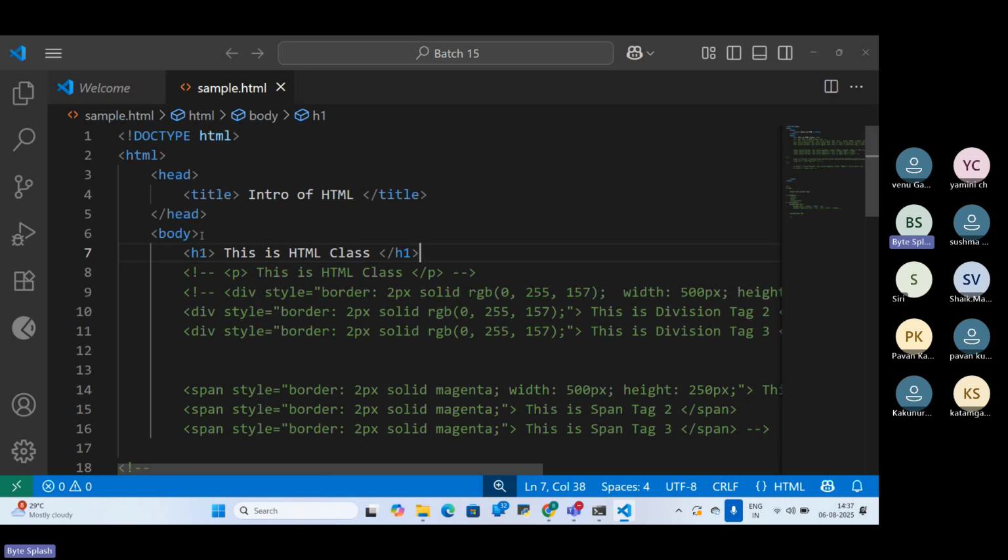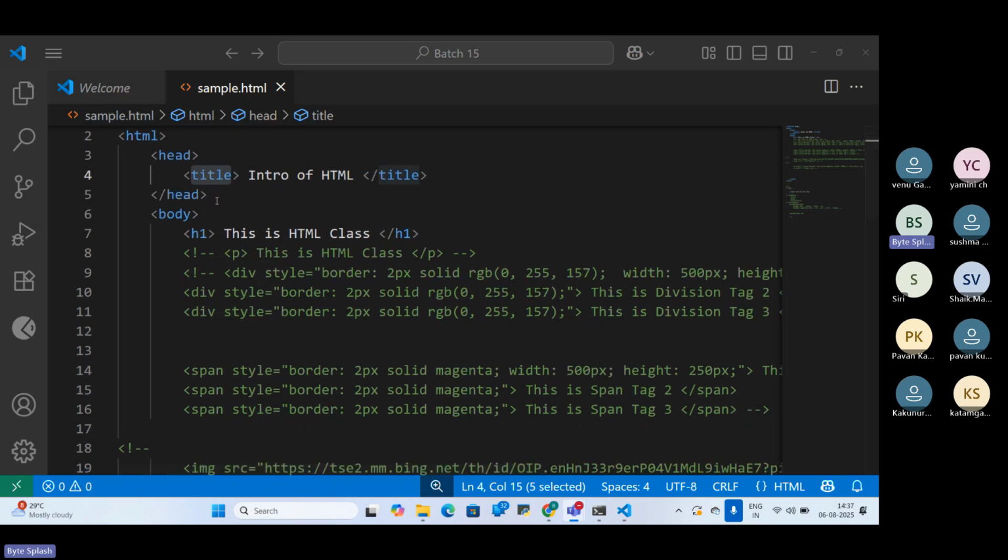So these are the basic tags we need to remember. Inside this head I am going to mention the title tag. What is this title tag going to give? It is going to give the title to our document, which will appear on top of the tab. So when we open a tab, at the top it gives the title of our document. So it is going to give the title to our HTML document.